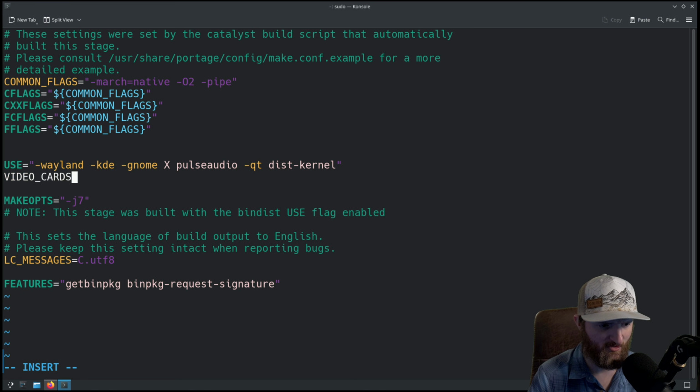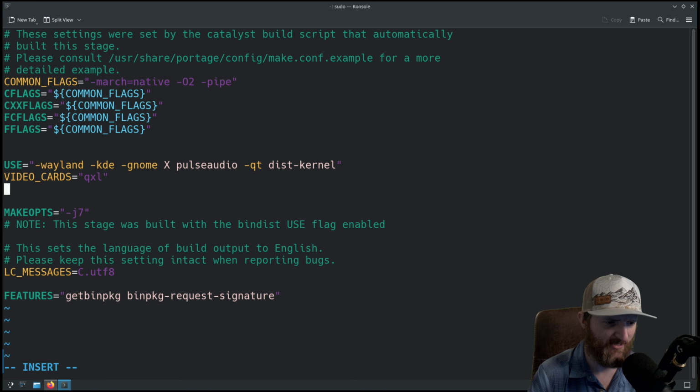Video_cards equals, and then QXL. I think I'm using the QXL driver, not 100% sure. I'm probably going to have to switch that out later on. But the next thing is going to be accept the licenses. Accept the license.